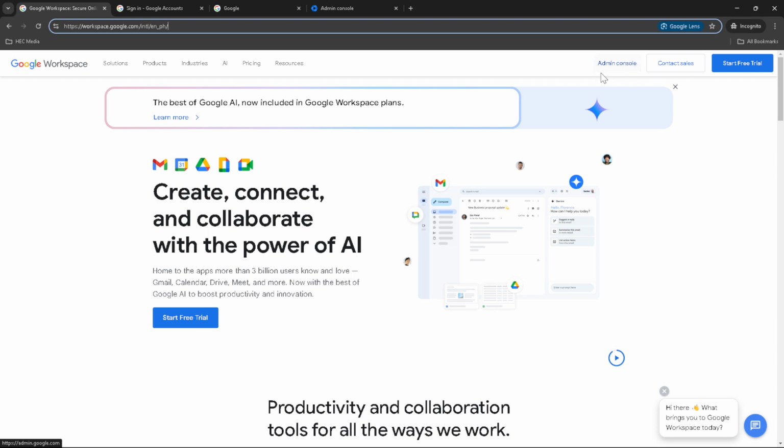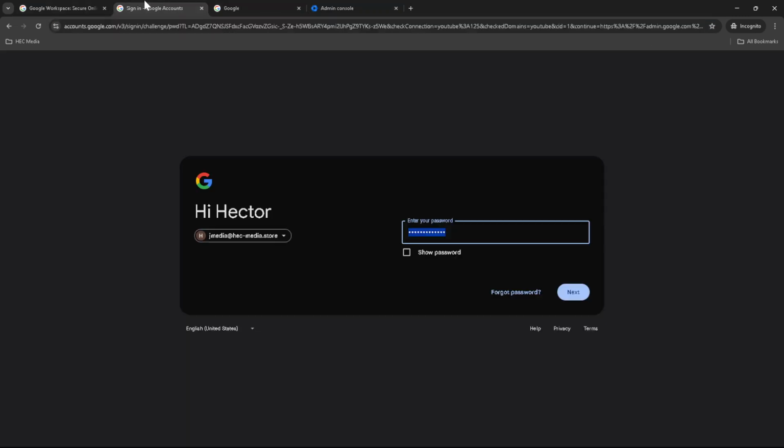Now it's time to log in using your business email. Input your email address, then proceed by clicking Next or Sign In. This step ensures that you are connected to your professional workspace, where collaboration and coordination are streamlined.